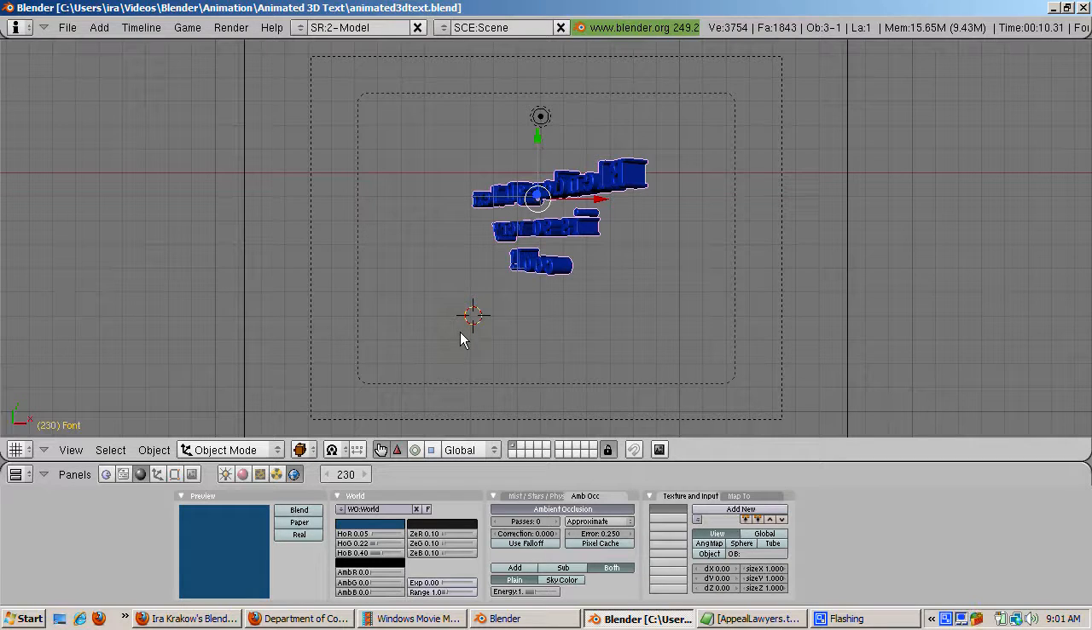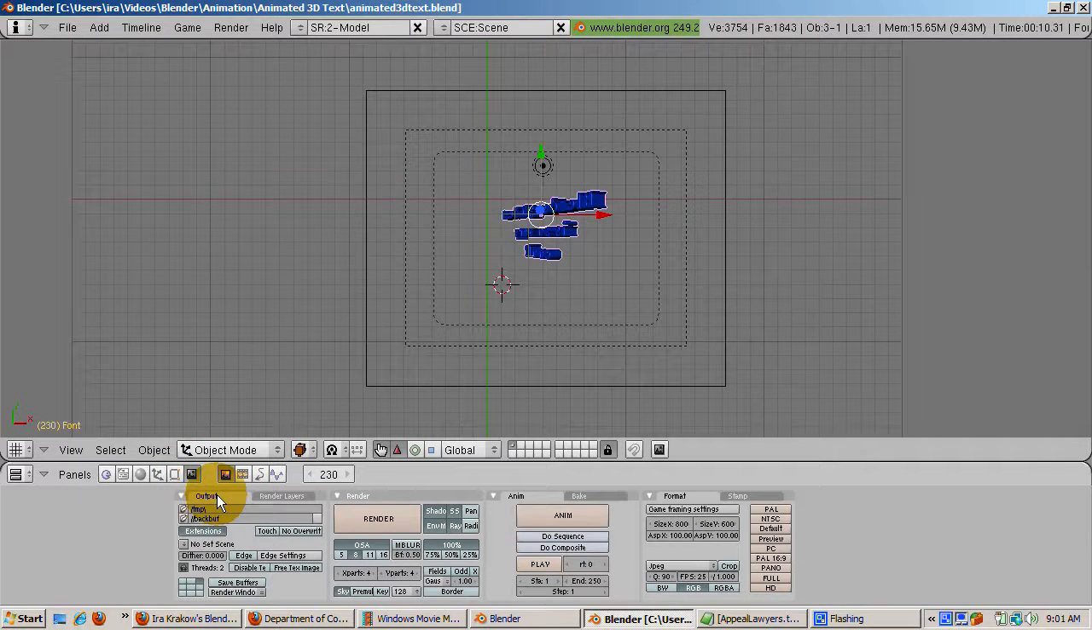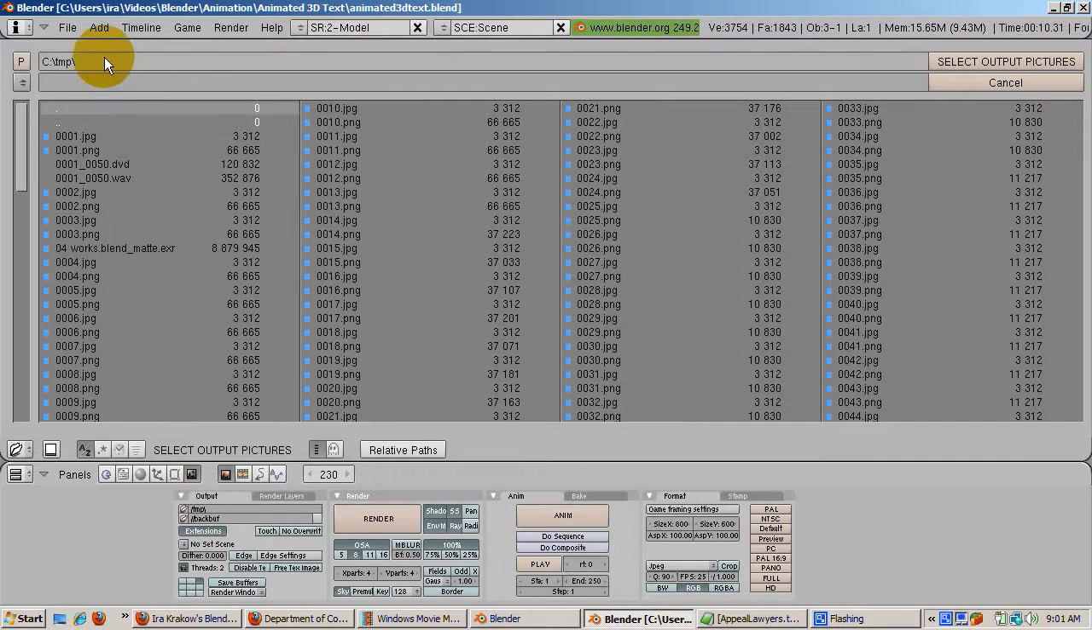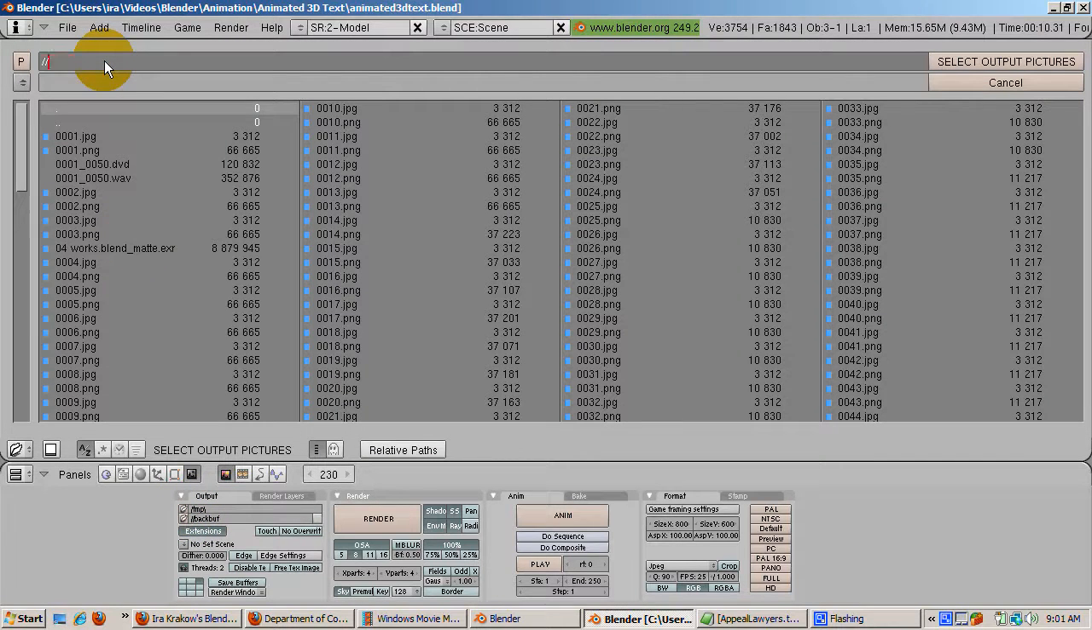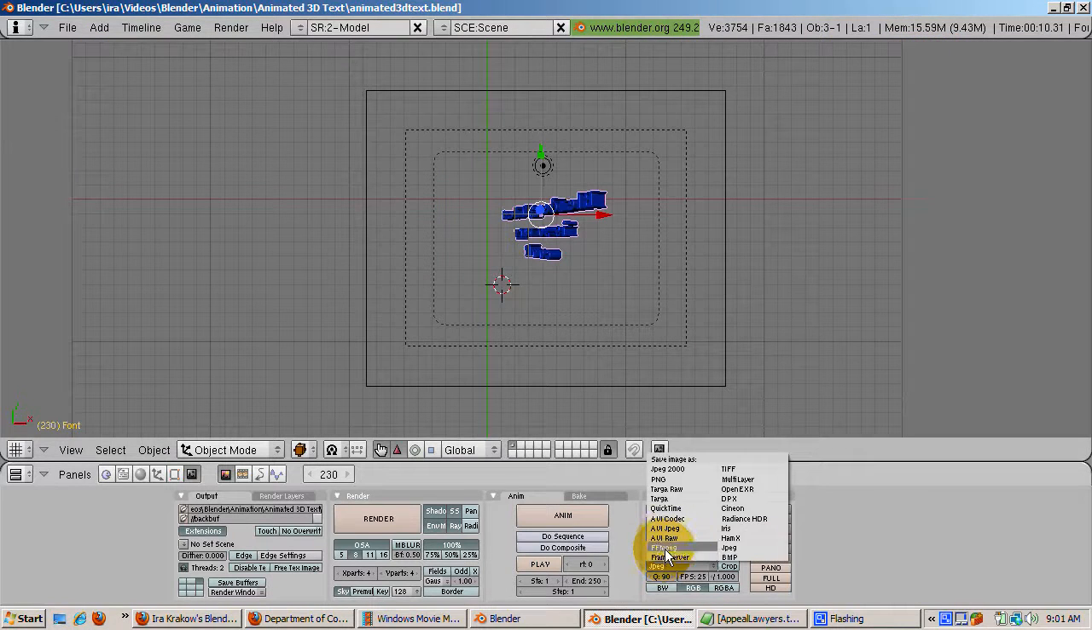Now to create the animation, go to the Output tab in the Scene buttons. If you enter // 2 forward slashes in Windows, you set the output animation to the same place where the blend file is. You can set the output to AVI, RAW, codec, or JPEG, QuickTime for a MOV file, or FFmpeg. There you have it, animated 3D text in Blender.